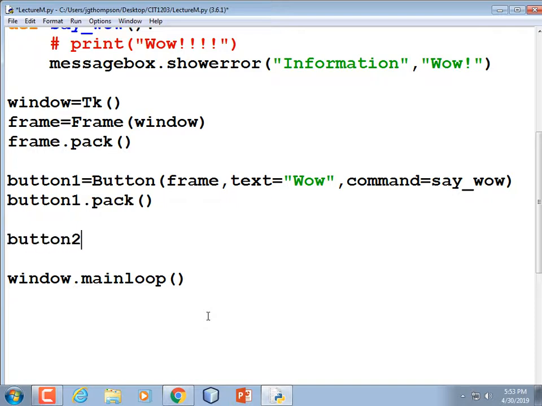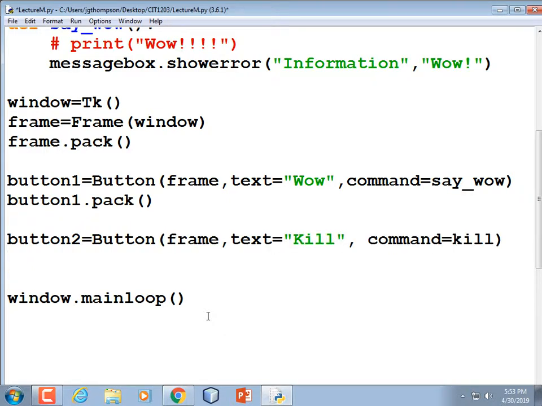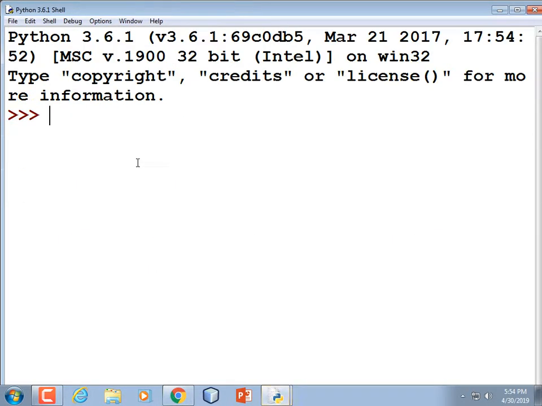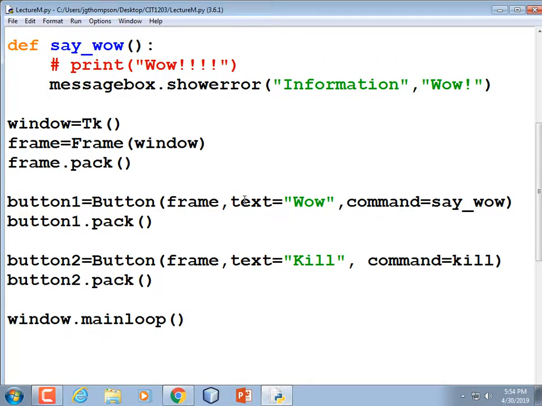Button 2 is equal to button, parentheses, frame, comma, text equals, quote, kill, end quote, comma, command equals kill. And we need to pack that one as well. Button2.pack, parentheses in parentheses. Now we don't have a function called kill, but we will very soon.